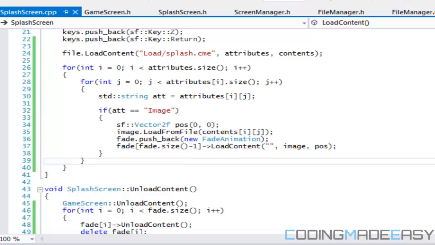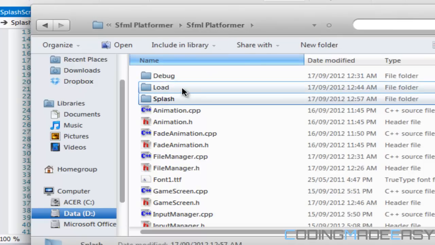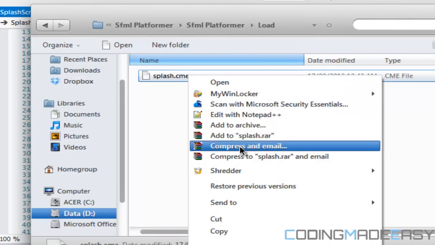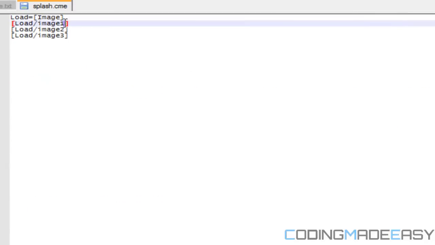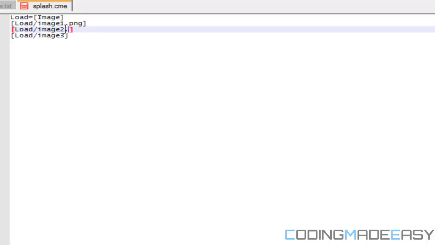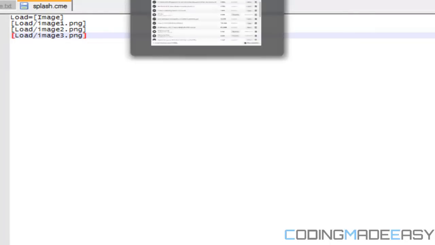For now, I don't have any images in my project folder, so I'm going to pause it and show you the images I have. Okay, I have created a folder called Splash within my project folder, and it contains three images: image1.png, image2.png, and image3.png. Let me open up the splash.cme. I never specified a file format, so let me do this before I get any errors. They're all png files.